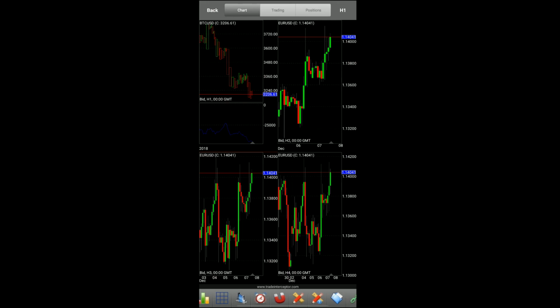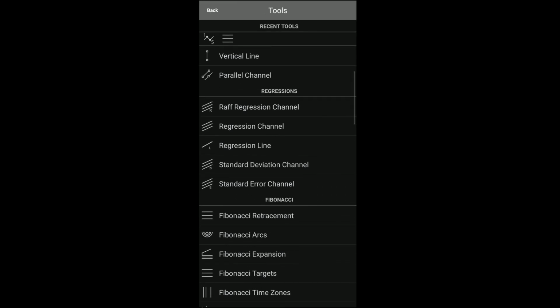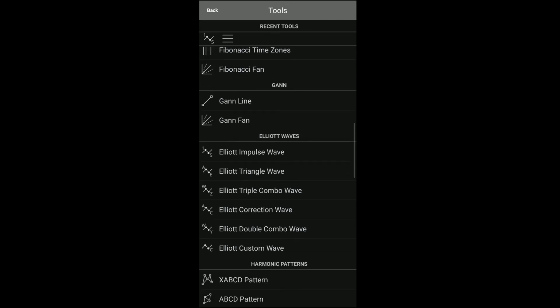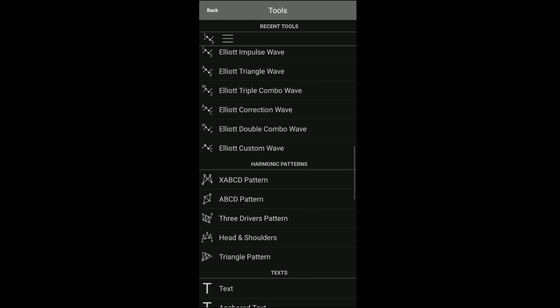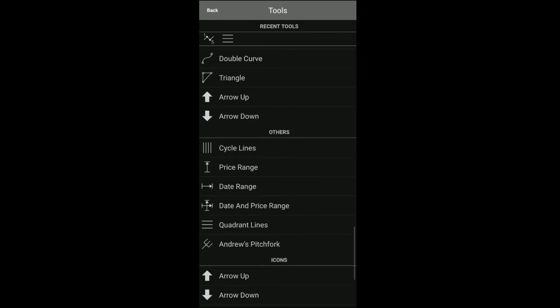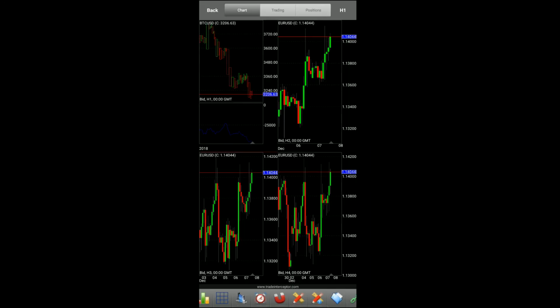Now, if we keep on going, we do have our indicator tool now. As you can see, there are many different tools that we can apply. As I mentioned, there's Fibonacci, we have Gann lines, Elliott wave, ABCD patterns. There's much more. Scrolling through, you can see all the different tools we have available to us. And a couple other options here.